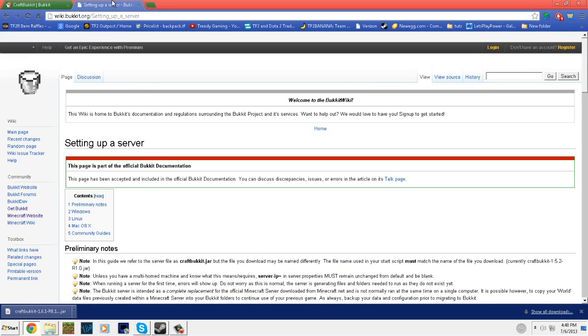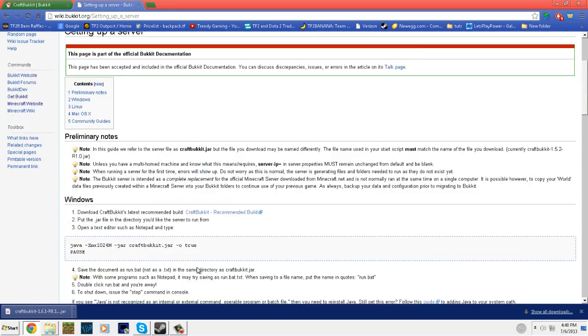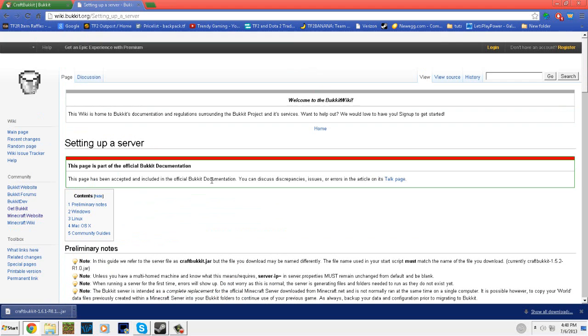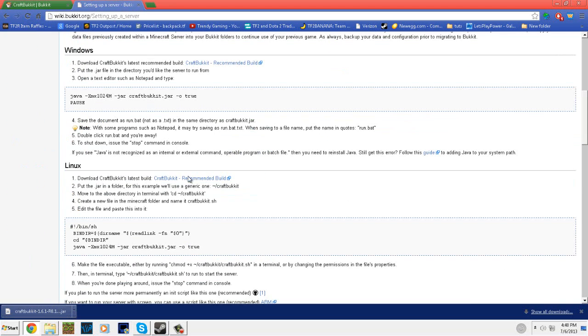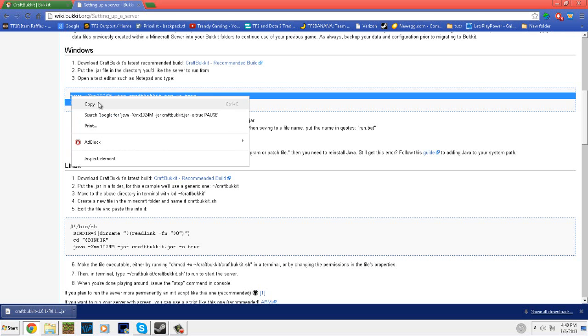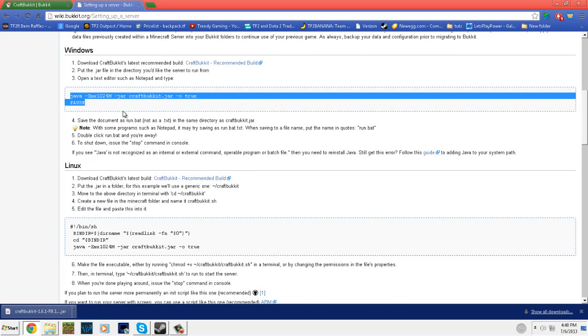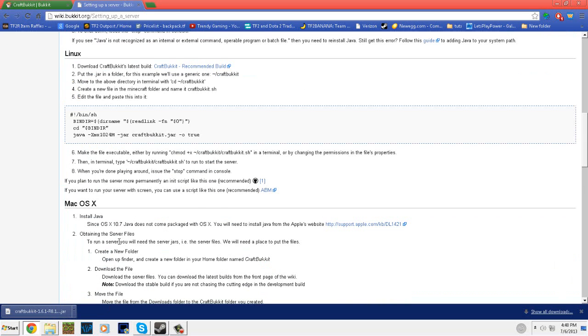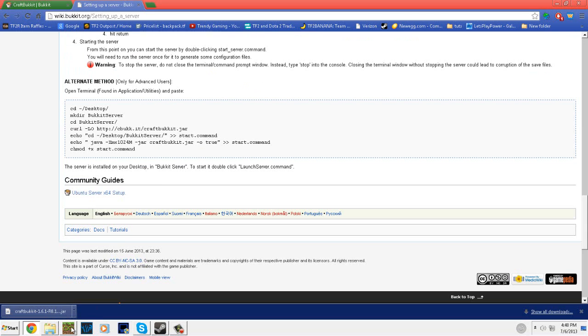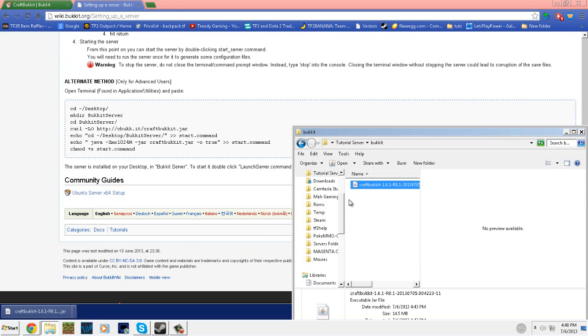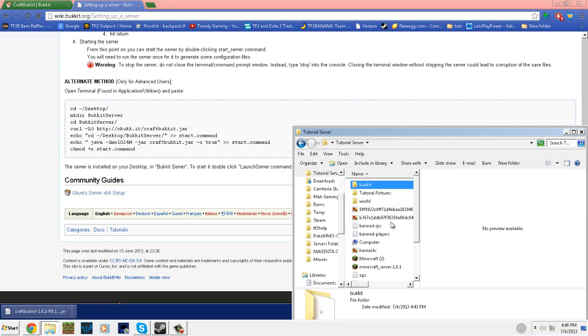What you want to do is go to this page, Setting Up a Server. The link will be in the description. What you want to do is take this and copy it. This is for Windows. There's Mac OS and stuff. You could look depending on the operating system. That's really up to you.